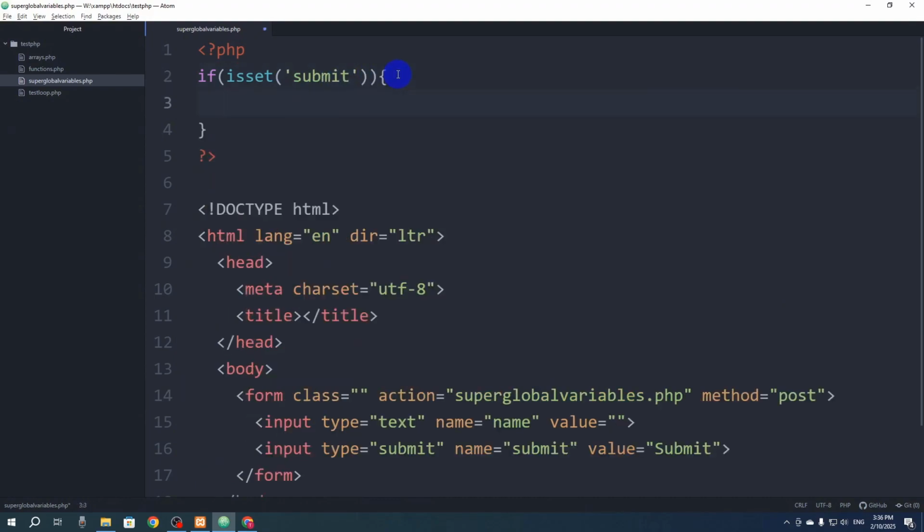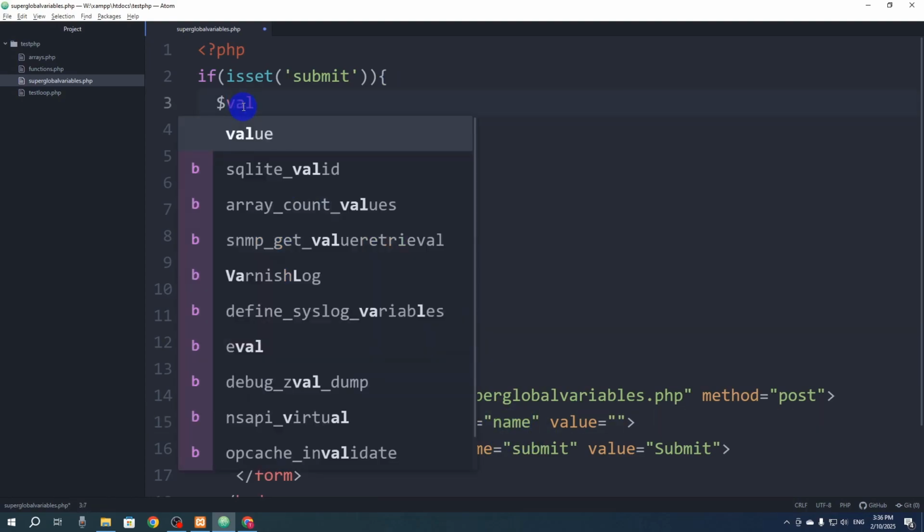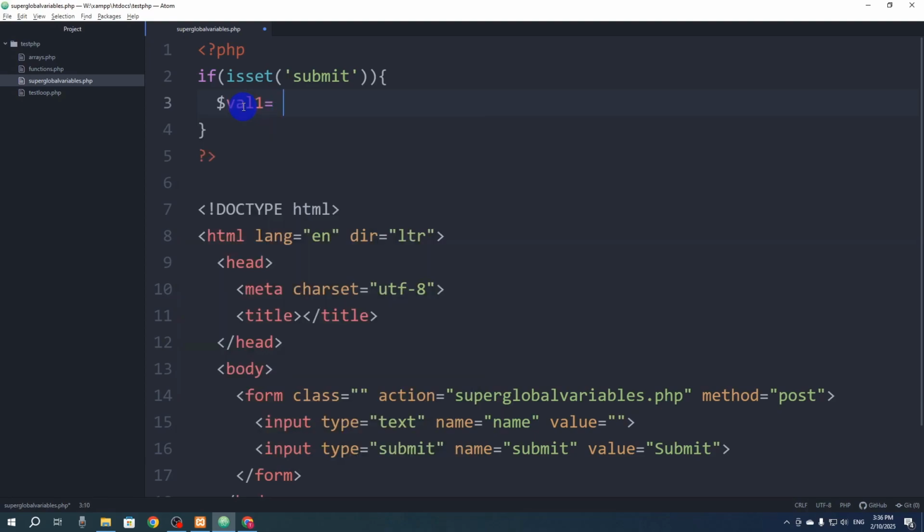we will enter the clause, and here I want to catch, or I want to store the values from the text field. So from the text field I want to store the value. So I will say here a variable that is val1, let's say, equal to, I will say dollar underscore POST. Why POST? Because my method is post, so I have to access through the super global variable POST, and then I have to write like this.